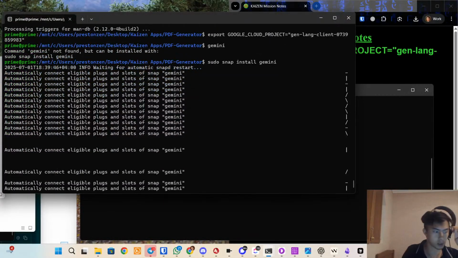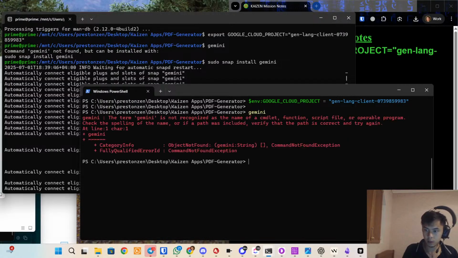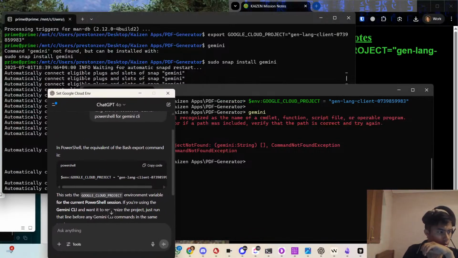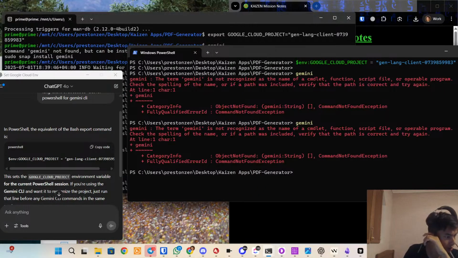This is still doing its thing. Alright, so this is the PowerShell version. Okay, so now we do... Is it not Gemini? How do we start this thing? Let's find out. Let me move chat here. So I'm at Gemini. That would be correct. Let's see if this is going to be correct.